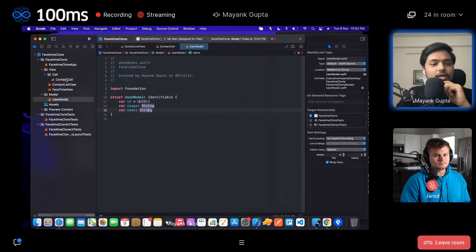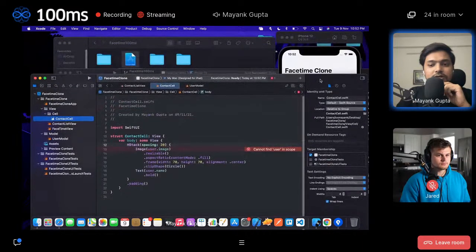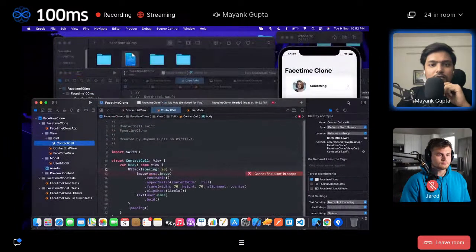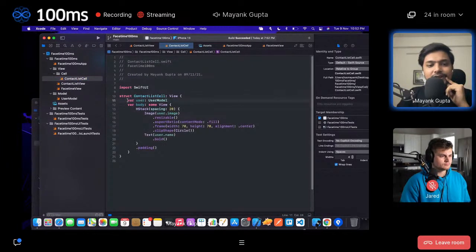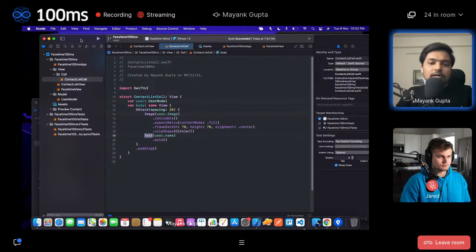Okay, now we need to use this certain model inside our contact cell. The way that we have used it inside our contact cell is given over here. I'll come back to this. You can see that we have created an object called user of type user model, which we have just defined. It includes an ID, an image, as well as a name. Okay, so we will be using this user, and we need to show that user's image on the image, and we need to show its name on the text. So let's do that. Just have to make this object because we are already using it in our cell.